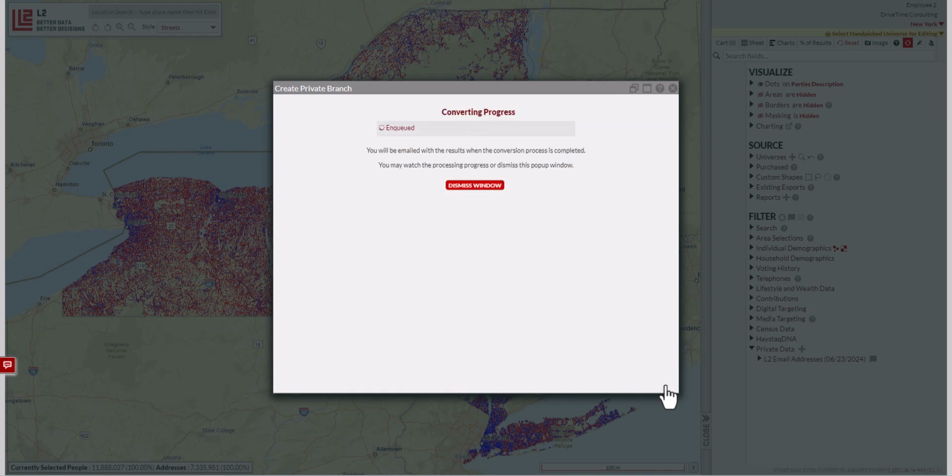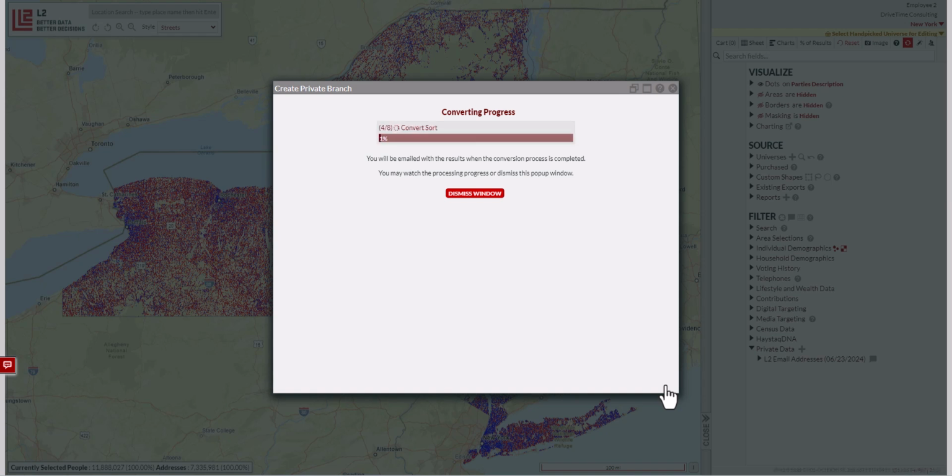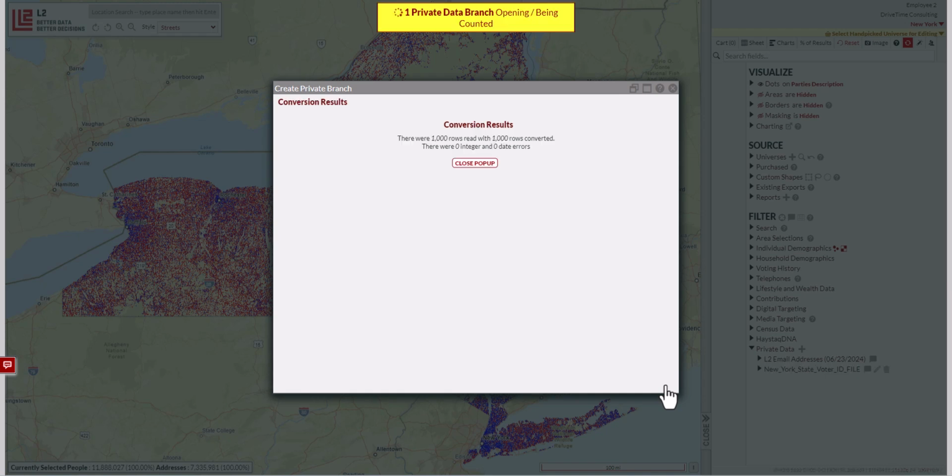And as this is converting, I will mention the fact that when you have multiple fields within here, so let's say you have response codes from another provider, or you have some other data that you want to load into L2 data mapping, you can do that with the state voter ID and then add multiple fields to it. In this case, we're just matching the identifier itself.